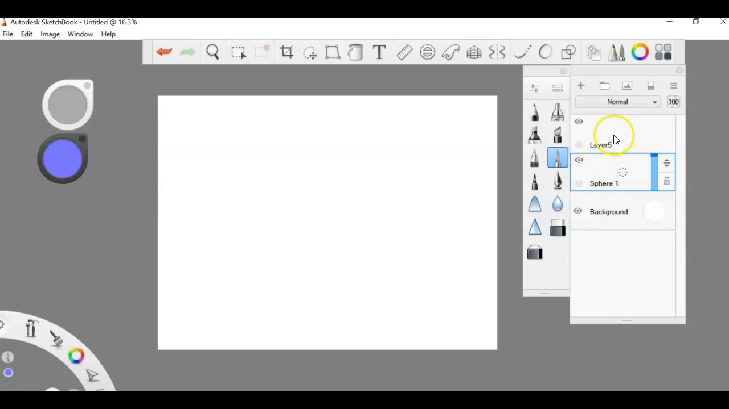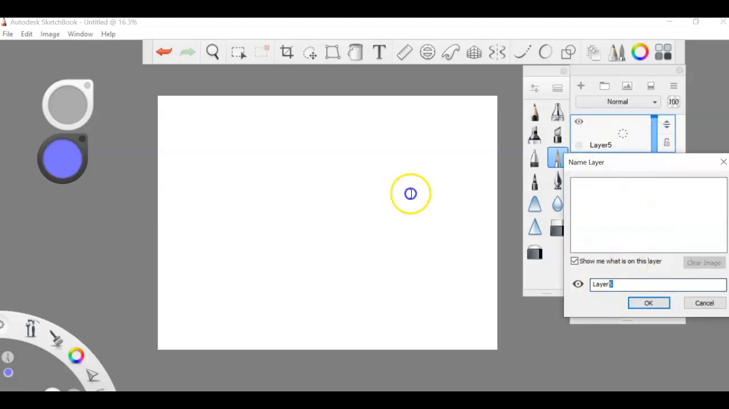I'm going to do that again so you can see that. I'm going to click the layer. I'm going to use this little circle in the center. I'm going to choose the Rename Layer command. I'm going to name this one Sphere 1 Shadow and click OK.